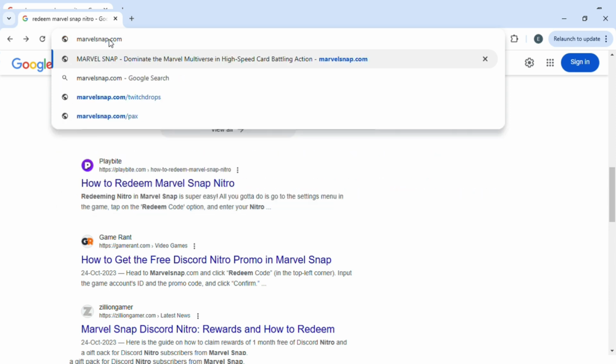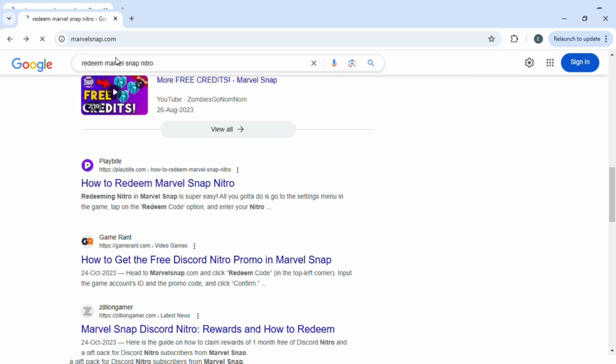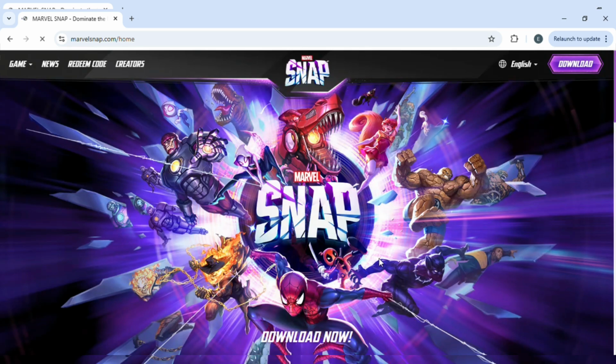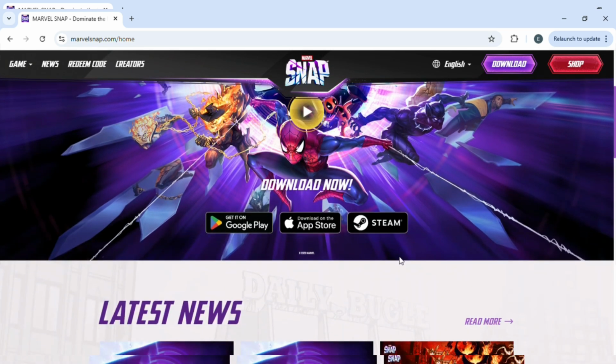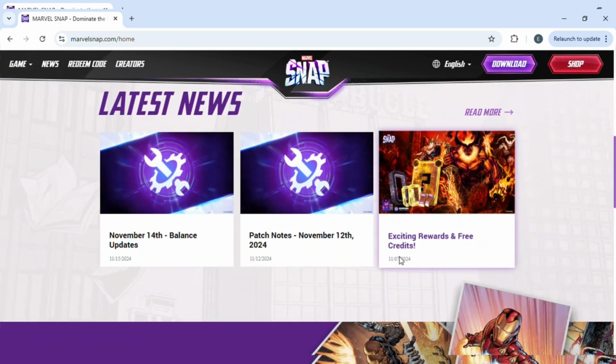After pressing enter, you will be redirected to another interface that will be something like this in front of you. Now this is the legit website of Marvel Snap. Make sure you are redirected to the correct website.